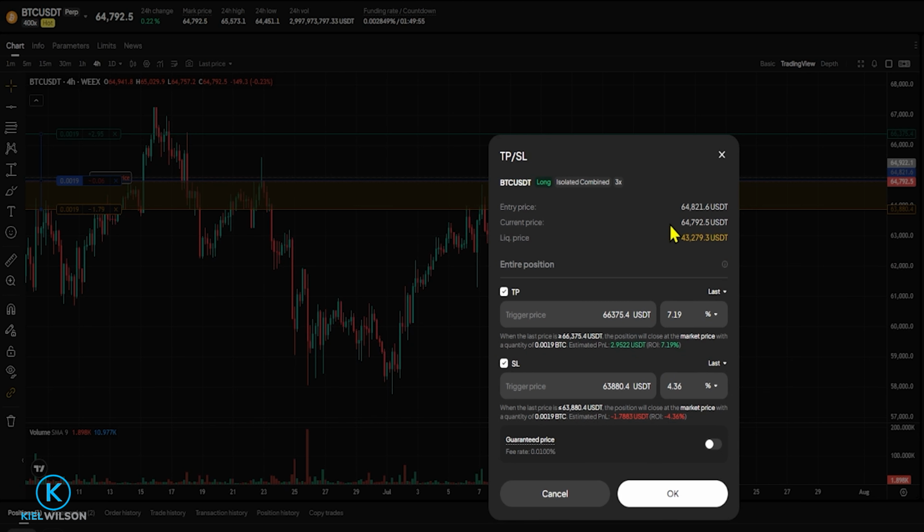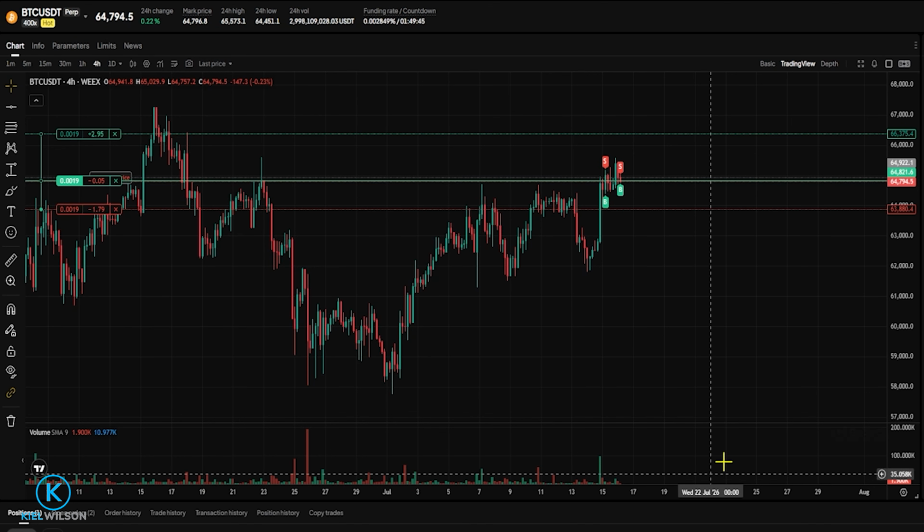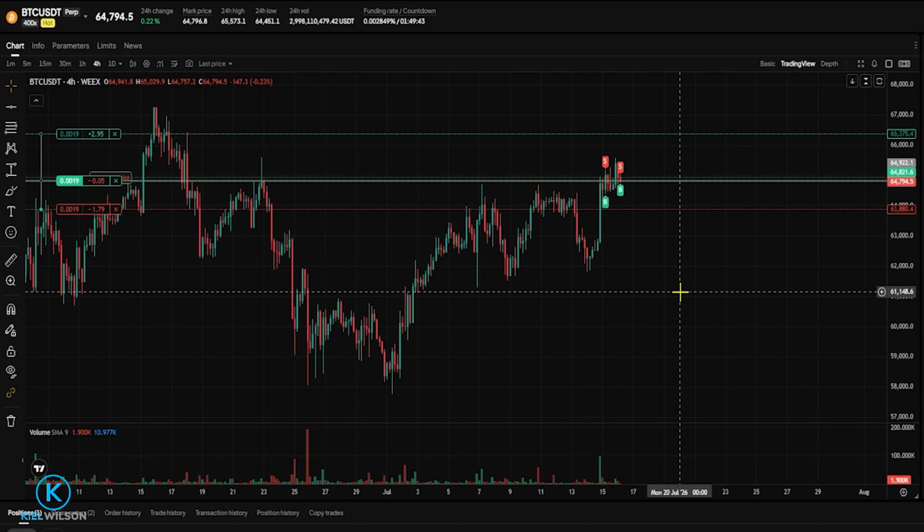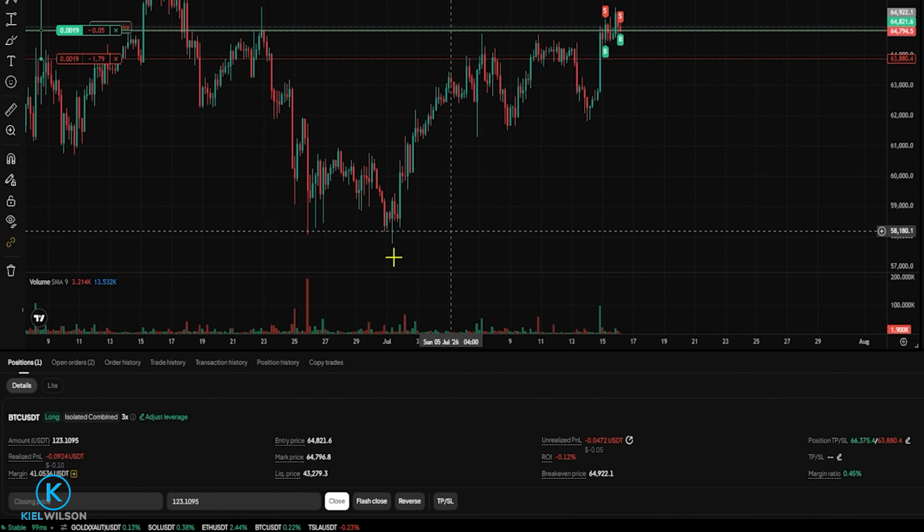We're getting this pop-up window again here, giving us the amended loss that we'll be taking right here and the amended loss in ROI right here. Looks fine, so I'll just click here on OK. And as you can see, I just amended that stop loss immediately. As simple as that.